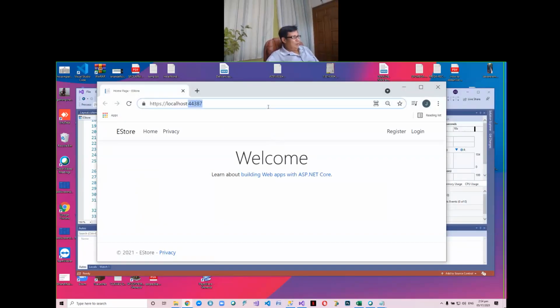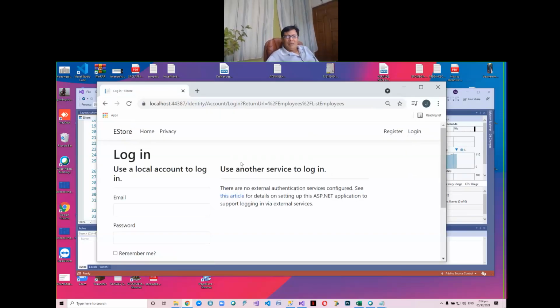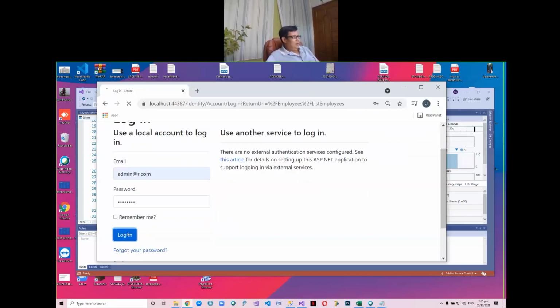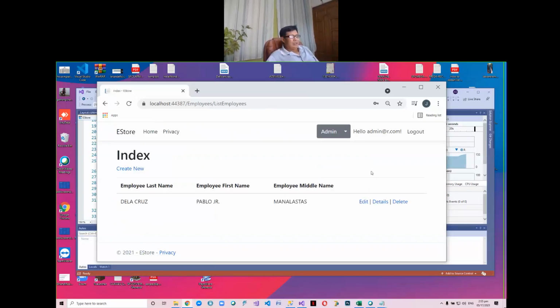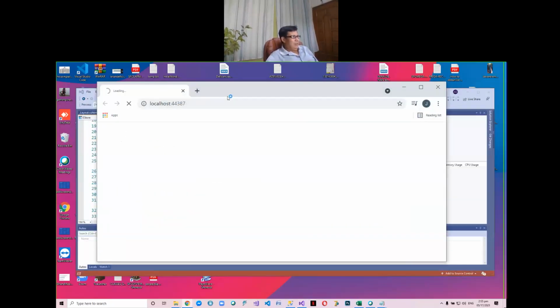Okay? So what will happen when we say employees, list employees? It will be brought to the login page. Okay? And then when you type admin and type your password, only then you will be sent right away to the list employees file. Do you follow? Do you get my point? So the decoration used to limit is authorize. Okay? Do you follow? Now, what will happen if you do this? Let's run this.